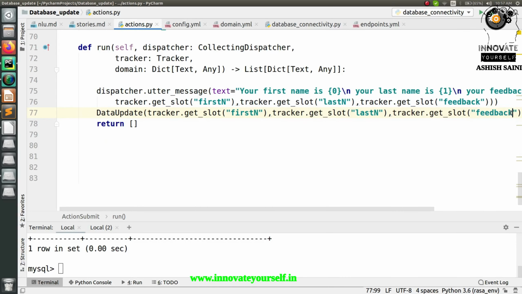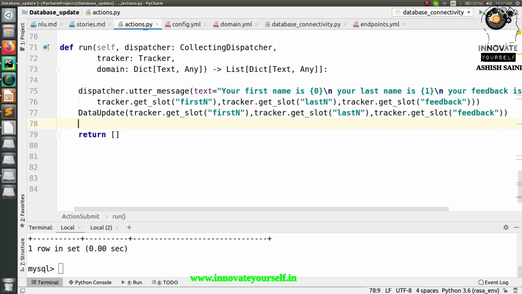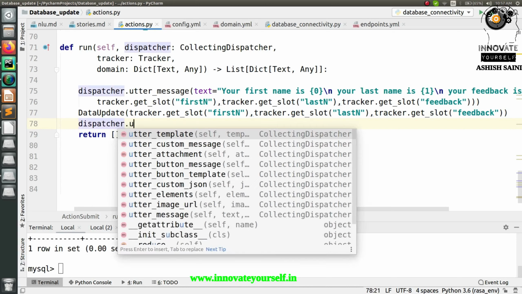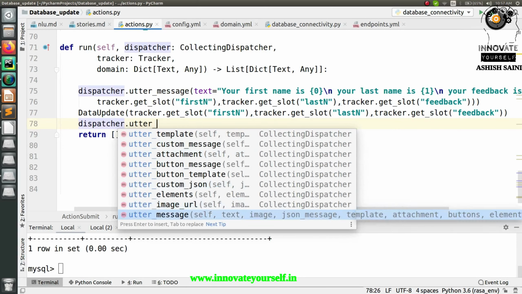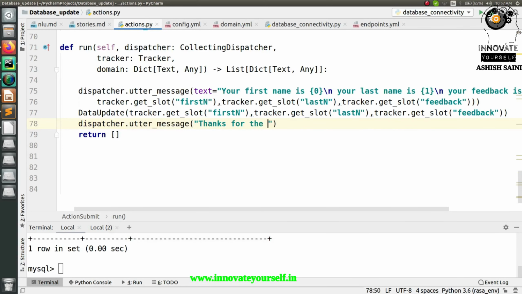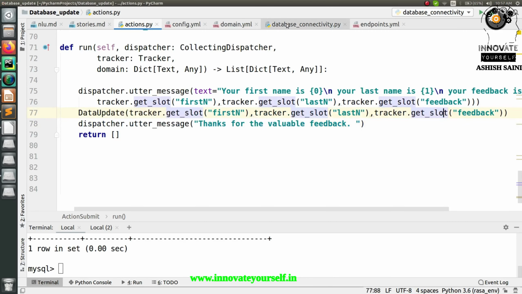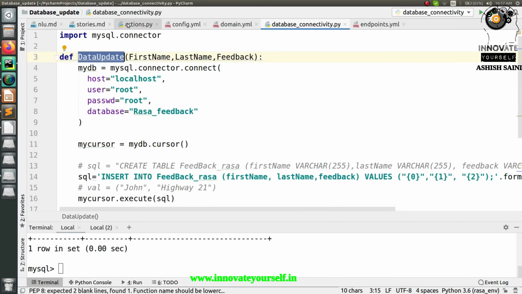So this is what exactly you have done, right? And after that, I can also display one message, right? So let's just display a message. Let's say... right. So you can see what I have done. I have just called this one and it will automatically update the data into the database, right, at the backend.